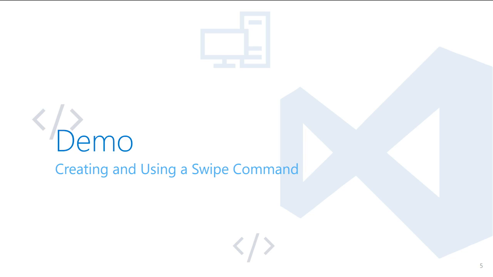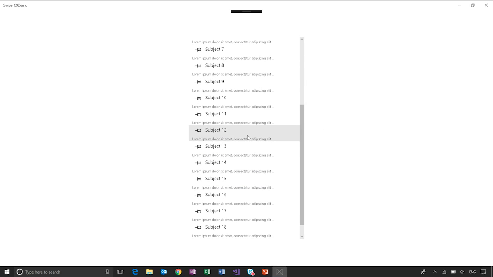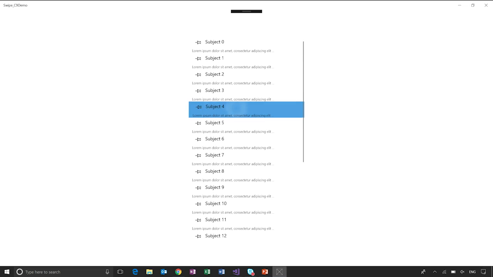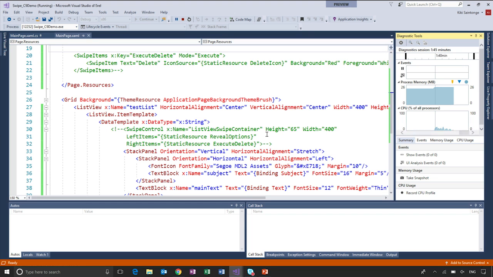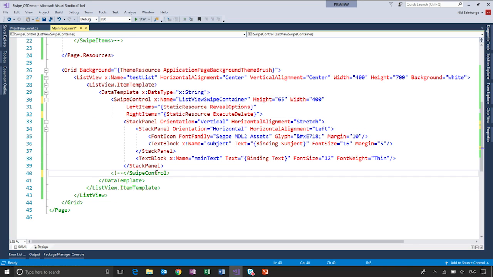So we're going to take a quick look at how to set this up. It's very quick and easy. So first we have here a simple list which doesn't have any swiping on it, and we're going to enable swipe. And so we have a data template right here. So here we have a swipe that's already set up for us, and we're just going to comment it out and enable the basic swipe principles.